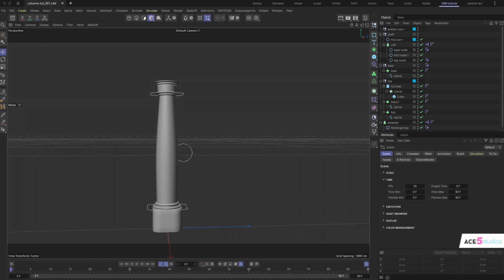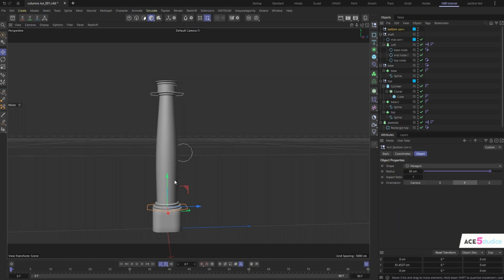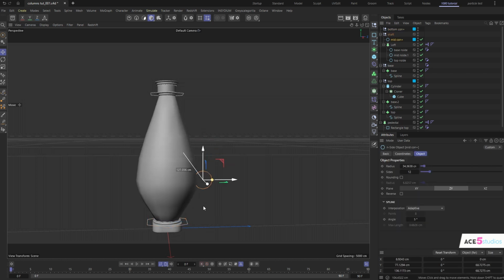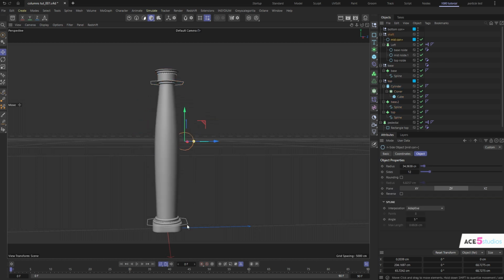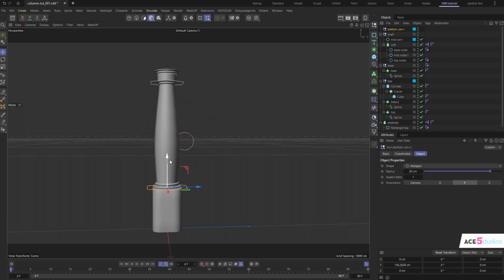Hey, this is Alex J from Ace 5 Studios, and we're going to be making this dynamic column today. We'll be using some various combinations of Espresso and Mograph, and we'll be using this in the facade of our Mograph city generator building tutorial that we are working on.